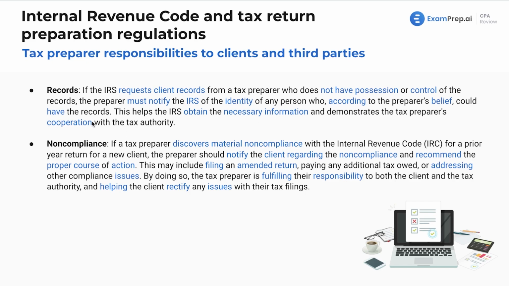Boy, do we love cooperating with the tax authority. That's my favorite thing in the world, is cooperating with the tax authority. We're making sure we are doing that, helping them out.